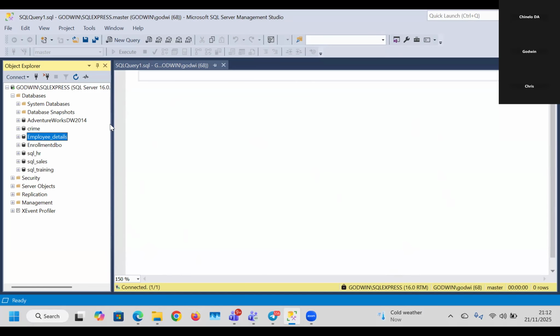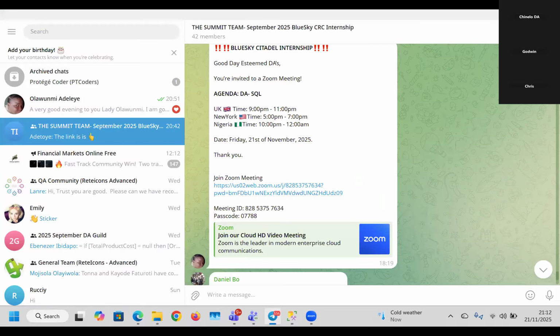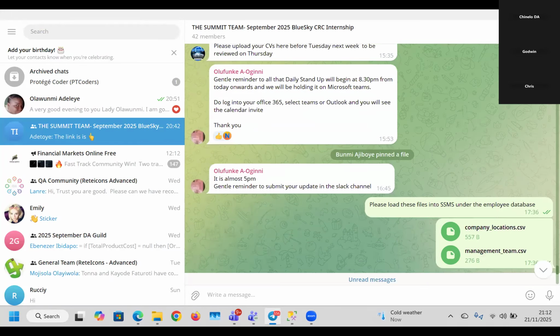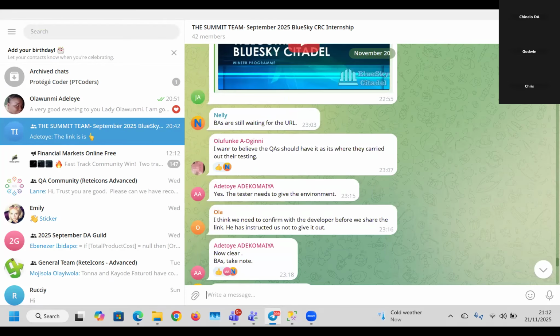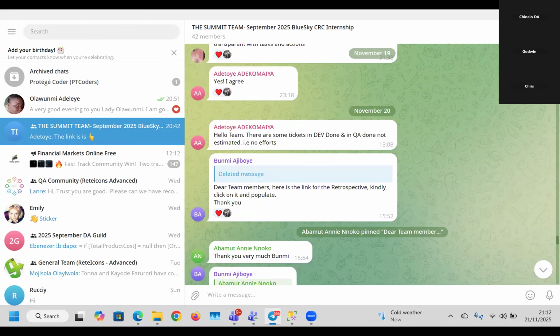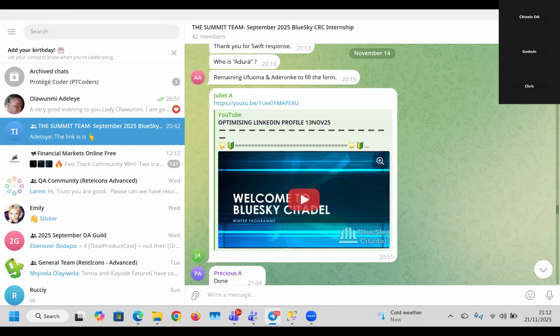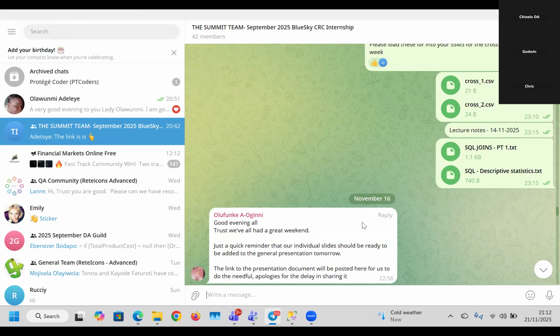Right, so I gave some tables for us to load. I believe we've all loaded cross 1 and cross 2. Yes. Okay, so let me see. What did I call it? Cross 1, cross 2.